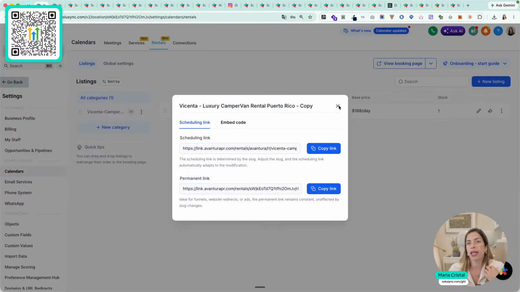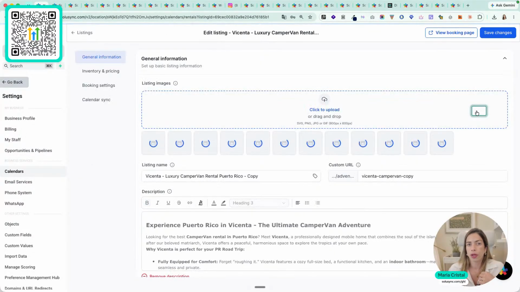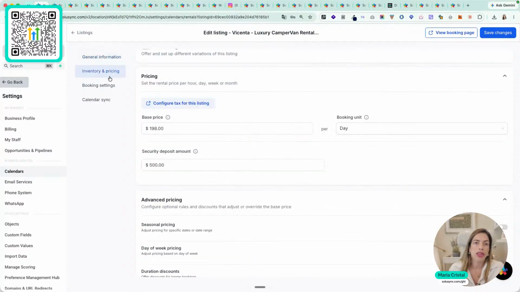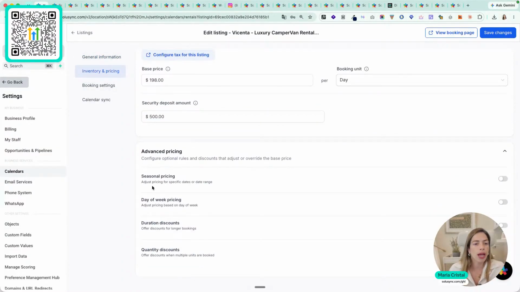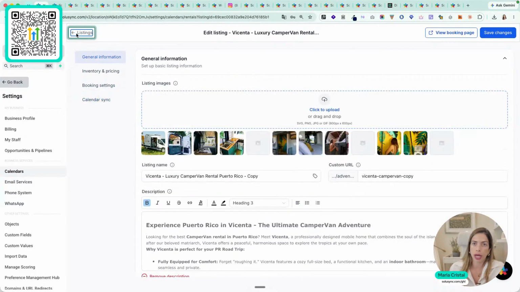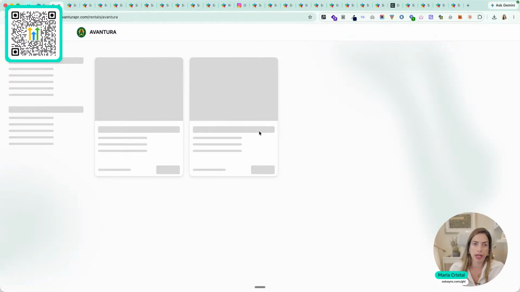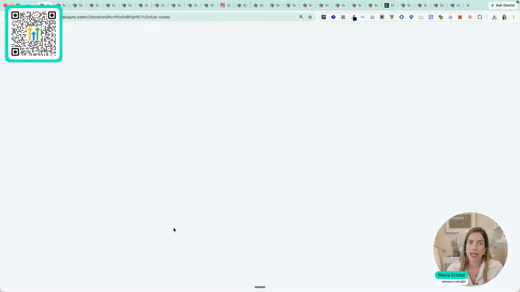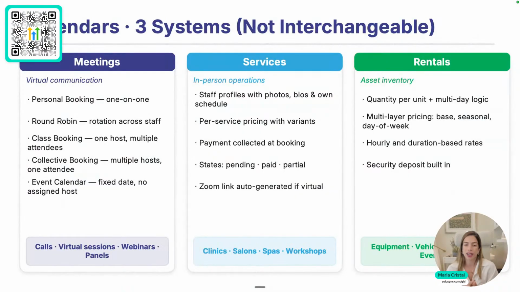So you can see inside, basically, if I click on edit, you have the listing's images, the name, the description, the category, the pricing, and then you can add seasonal pricing, day of the week, duration discounts, bookings, and your calendar sync. Okay, you would have a full booking page where people will be able to choose basically which property or car or anything rental that you will be creating inside. And basically, that's it for the calendars inside HighLevel. I really hope now you understood the difference between them. Okay.